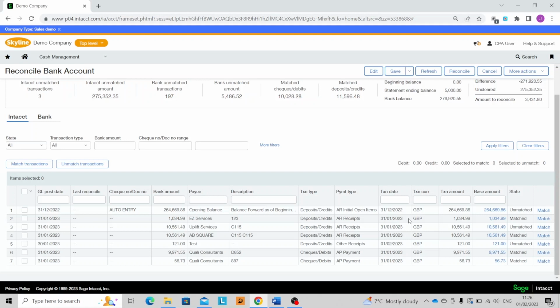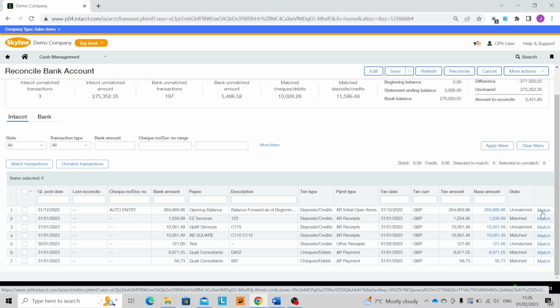Even in the event that we need to carry out a manual match, we can do so on the right-hand side here by simply clicking Match.